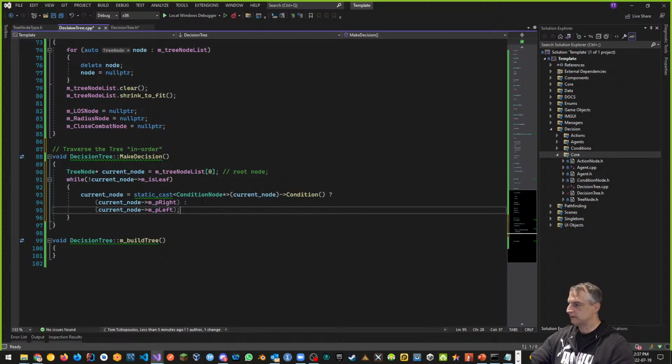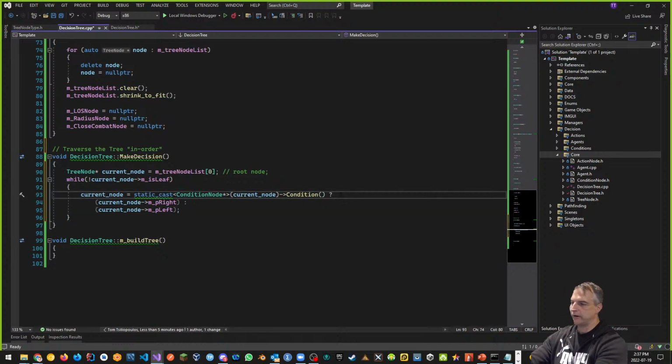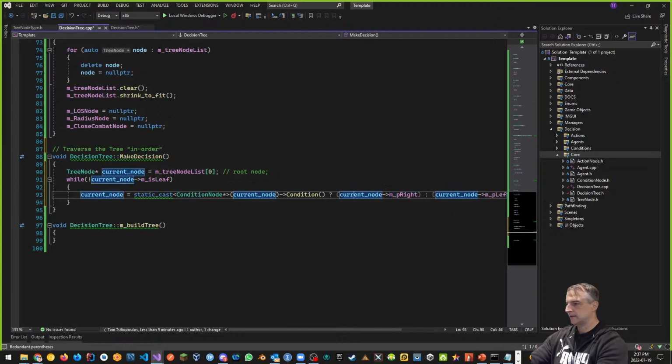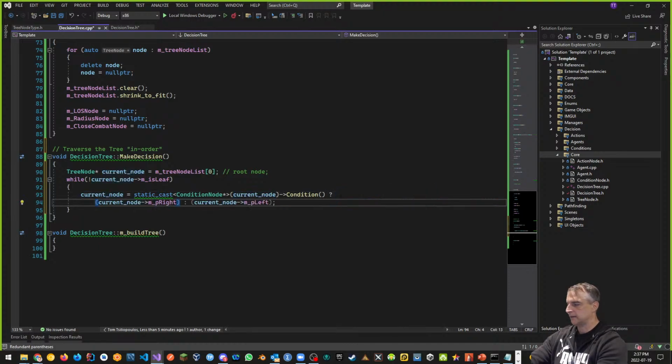So how did I do this? Why did I break it out this way? This is a ternary operator. It can be written in one line like this. It's just easier for us to see it broken out like this, okay?